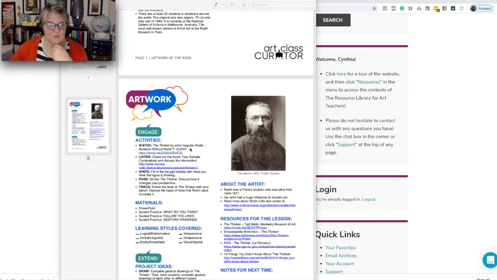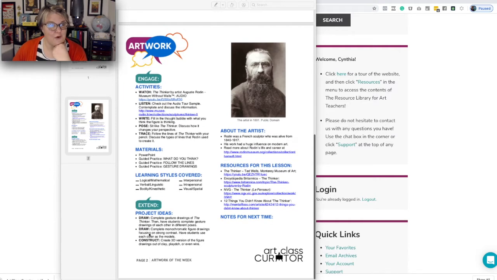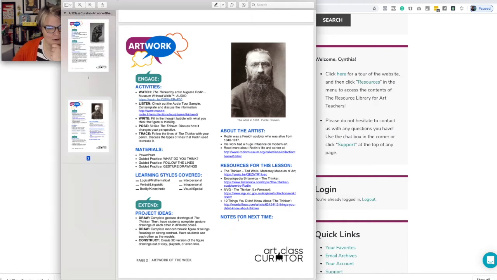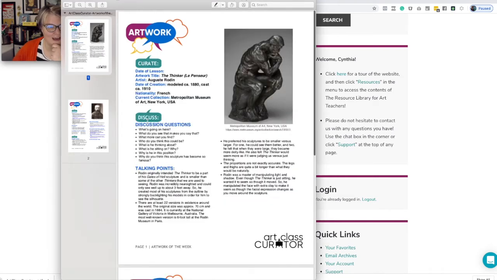And then we also then have extend, which is if you want to take this and extend it into a full unit, you want to add an art project or you want to add a research project, those ideas are in there as well. Following that, we have about the artist as well as any other resources from this lesson, links that we found helpful, things like that. So all of that is in your lesson plan. We even have a notes for next time section. So if you print these out and you do this lesson, you can kind of write what you did.